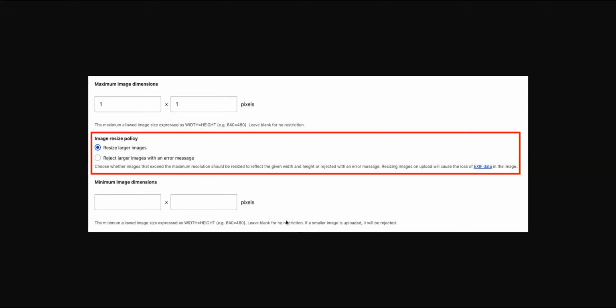Yeah, and according to the help text we have on the screenshot, with minimum image dimensions, the default is to reject the image. So the minimum doesn't allow resizing, and the maximum doesn't currently allow rejecting.